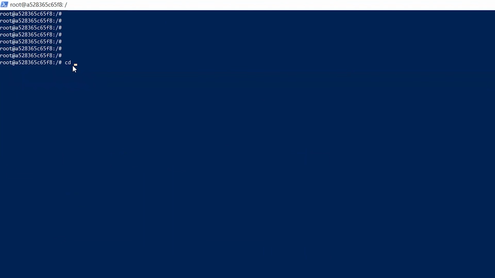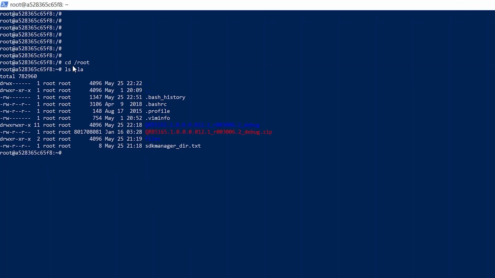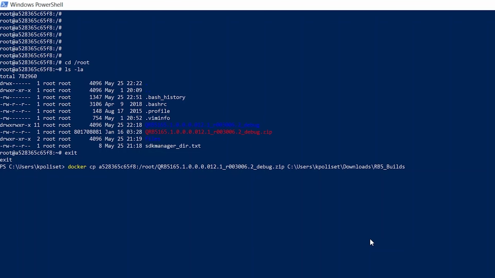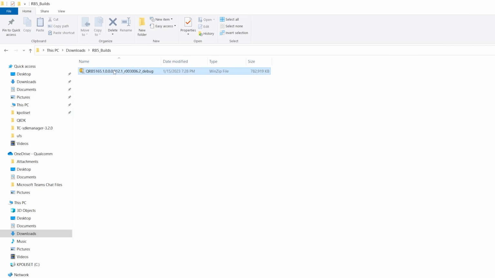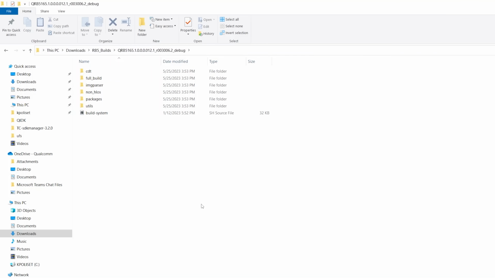The generated system image is in the root directory as you see here. Exit from the Docker container and move the system image zip file to Windows host PC using the docker cp command. Now, on the Windows host, unzip the system image. Next, we will proceed to flashing RB5 with the generated system image.